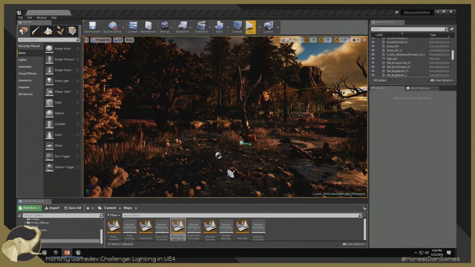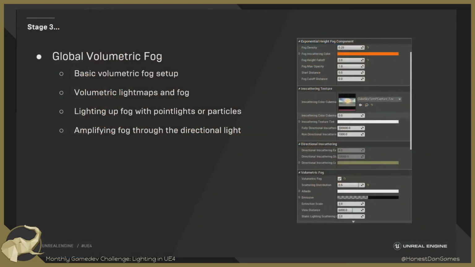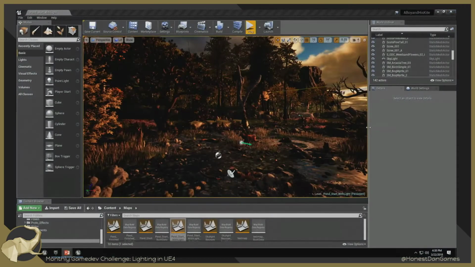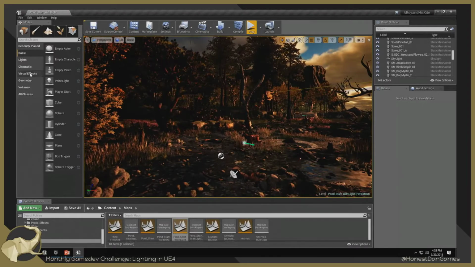Right. Now, since we have the volumetric light maps there, since we're essentially storing the light brightness and direction in the world at different points in the world, we can then use that information to apply that color and the brightness to the fog itself. So I'm going to go forward and set up a very basic first fog effect.